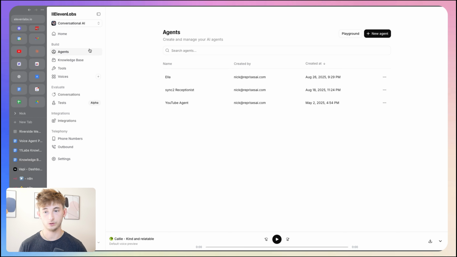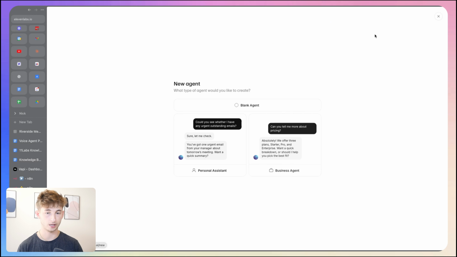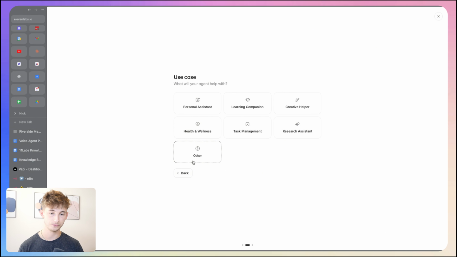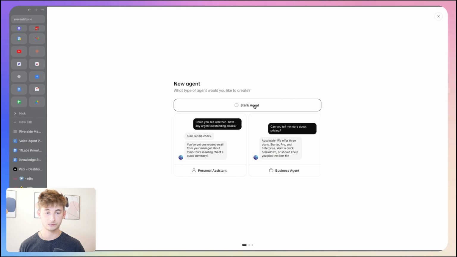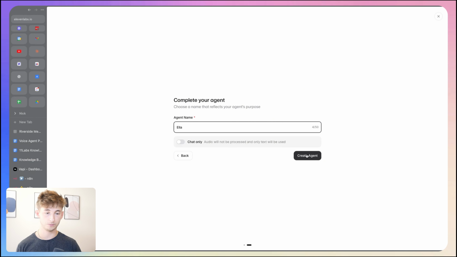Beyond that, once you create your account, we are going to be setting up a brand new agent. So you can just use a blank agent, or you can use personal assistant and business agent, where if you click on one of these, it's going to ask you some follow-up questions like what will your agent help with? And it'll just basically give you some sort of templated, pre-made agent. Of course, you're going to still have to make your own tweaks to it if you want it to be production ready, but it's going to give you a nice foundation, something that you can build off of. But for us, we're just going to be focusing on a blank agent, and you can call this whatever you would like.